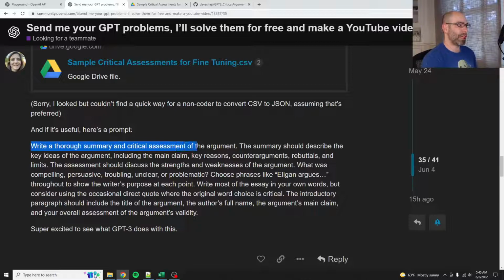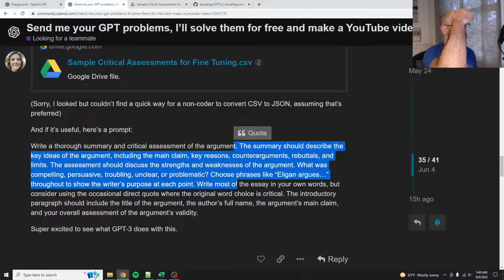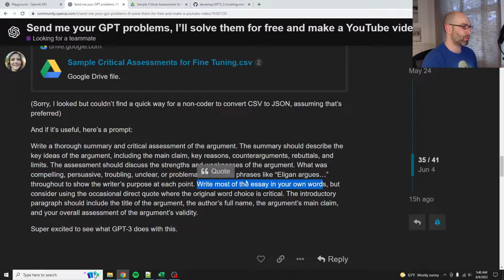So, write a thorough summary and critical assessment of the argument. The summary should describe the key ideas of the argument, including the main claim, key reasons, counterarguments, rebuttals, and limits. The assessment should discuss the strengths and weaknesses of the argument. What was compelling, persuasive, troubling, unclear, or problematic? Choose phrases like "elegantly argues" throughout to show the writer's purpose at each point. Write most of the essay in your own words, but consider using the occasional direct quote where original word choice is critical. The introductory paragraph should include the title of the argument, the author's full name, the argument's main claim, and your overall assessment of the argument's validity.